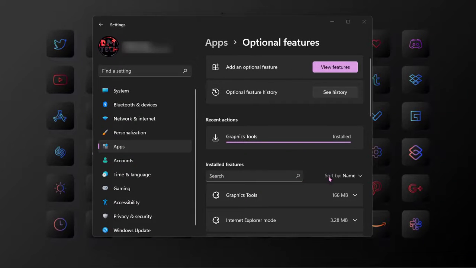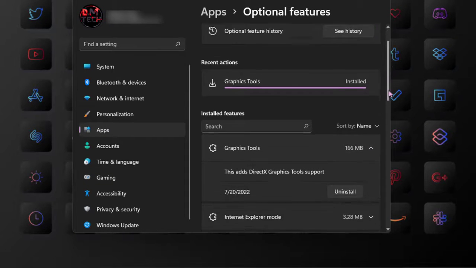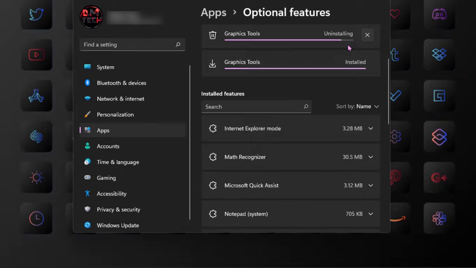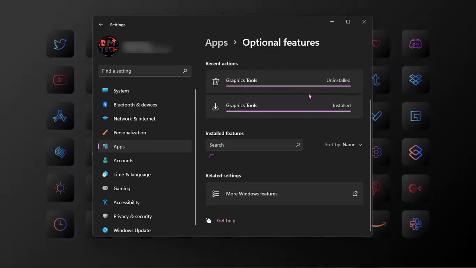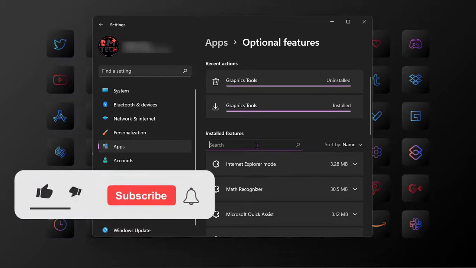To uninstall it, select the graphics tools again and click Uninstall. You have successfully uninstalled the graphics tools.